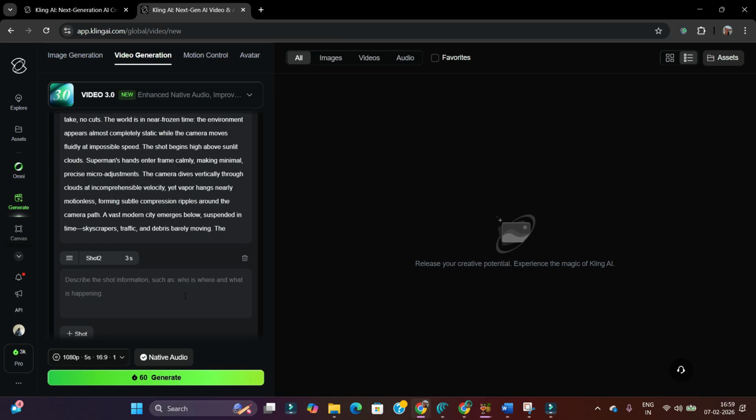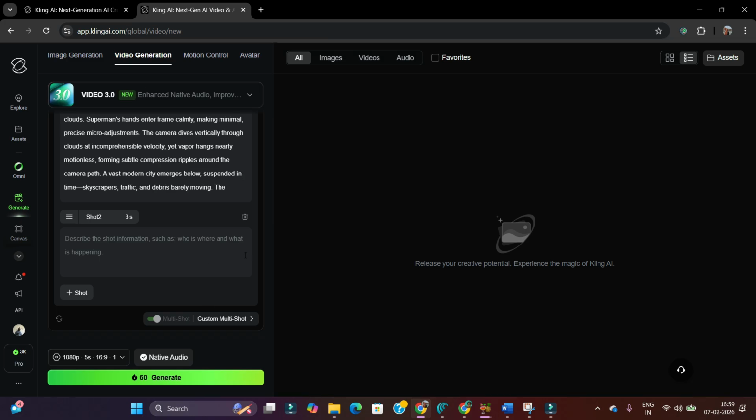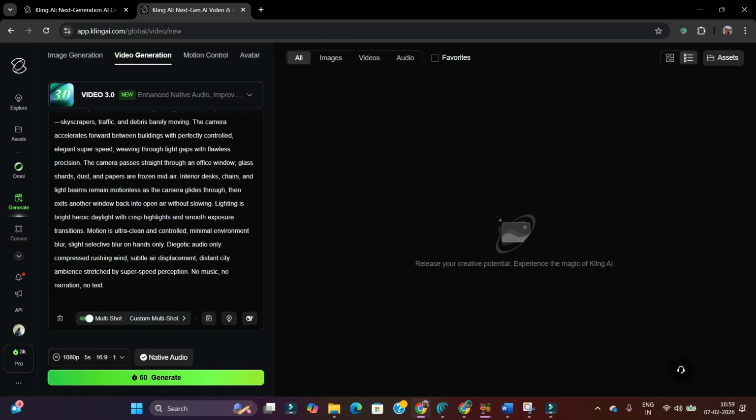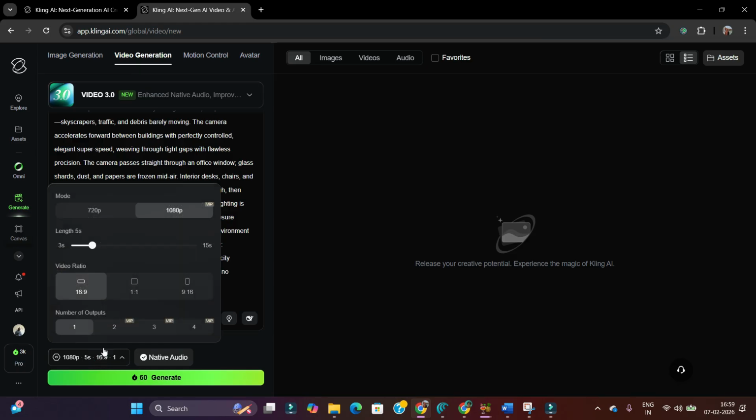You have shot 1, shot 2, shot 3, these types of things. For the first experiment, I would not keep any shot other than one shot, that is this prompt, whatever it says, and I will keep multi-shot off for the time being. Then I will set the duration to 15 seconds, or maybe 10 seconds. I can keep it up to 10 seconds. Let us see how this FPV shot comes out.